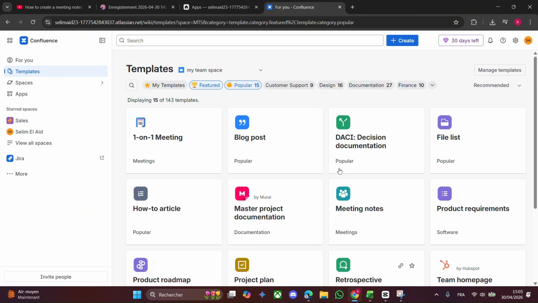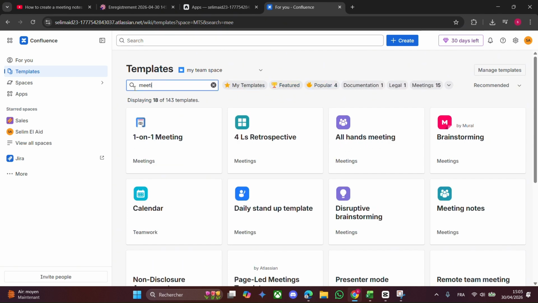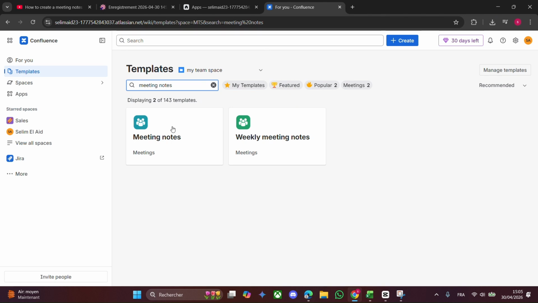You can browse the templates, but since we are focusing on meeting notes, we are going to search for meeting notes. And here you found two popular templates. We're going to stick with the meeting notes default template. You can also use this weekly meeting notes.